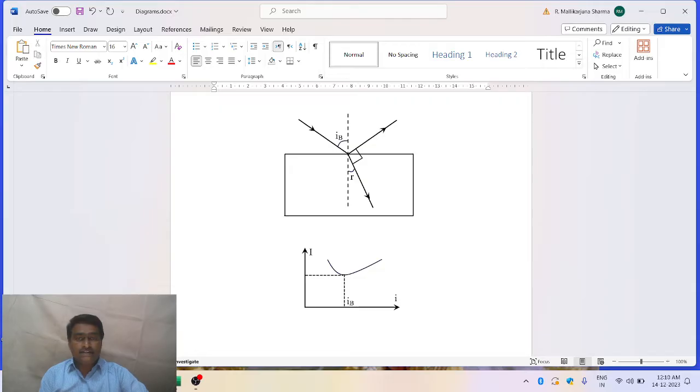It states that for a particular angle of incidence, called the angle of polarization or Brewster's angle, the reflected ray is plane polarized to its maximum intensity and the refracted ray is partially polarized, and also the refracted ray is perpendicular to the reflected ray.